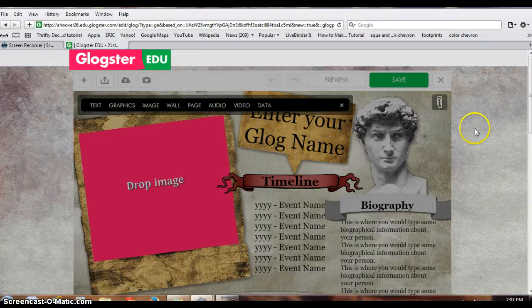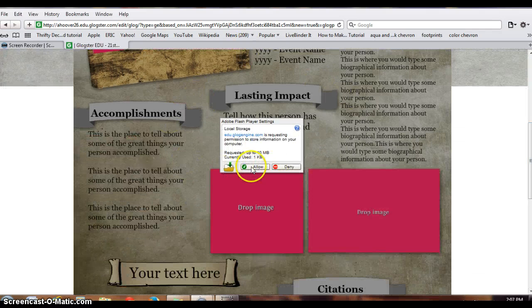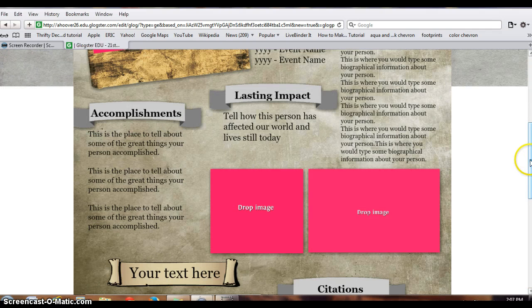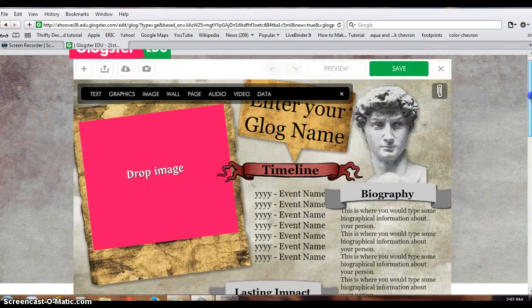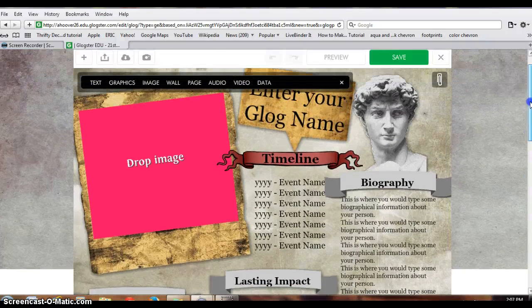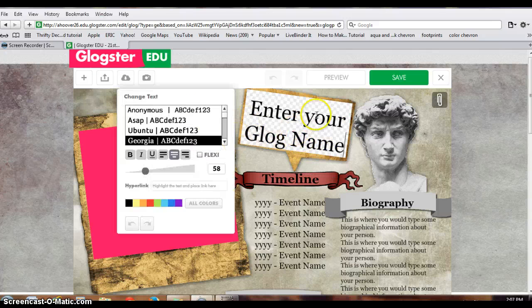It does take a minute or so for it to completely load. And now I have my template loaded, so I can go ahead and start adding information. Whenever you need to type into a box, you double click on the box. You might have to double click a couple of times until your text box comes up, and here is where you can change the font.